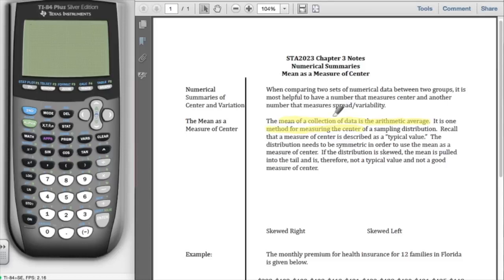Remember from Chapter 2, the center is described as the typical value. So if you had to pick one number to describe what's going on, what would you pick? That would be the center. Now, an important thing to note here is that in order to use the mean, the distribution that we have, the graph that we see, needs to be symmetric. That's how we know to use the mean as the measure of center.